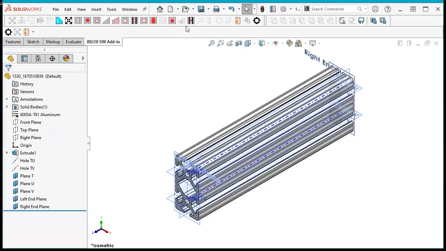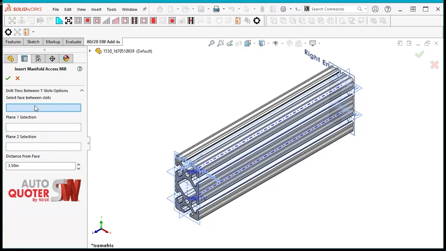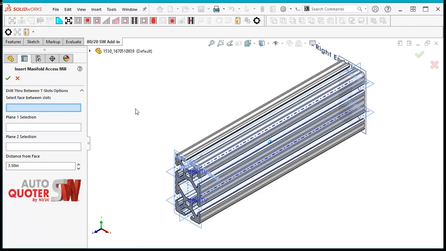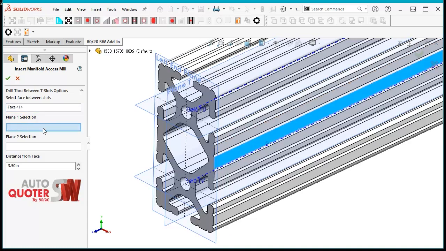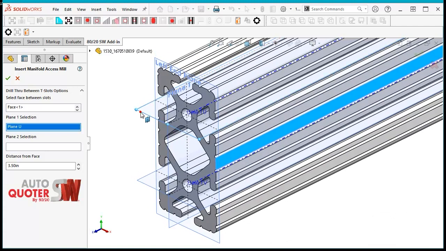The final machining we'll look at is manifold access milling. For this one, choose the Insert Manifold Access Milling option from the toolbar. Select the face between slots where the drill through will go. And then select the plane 1 and 2 options and specify the distance from face.